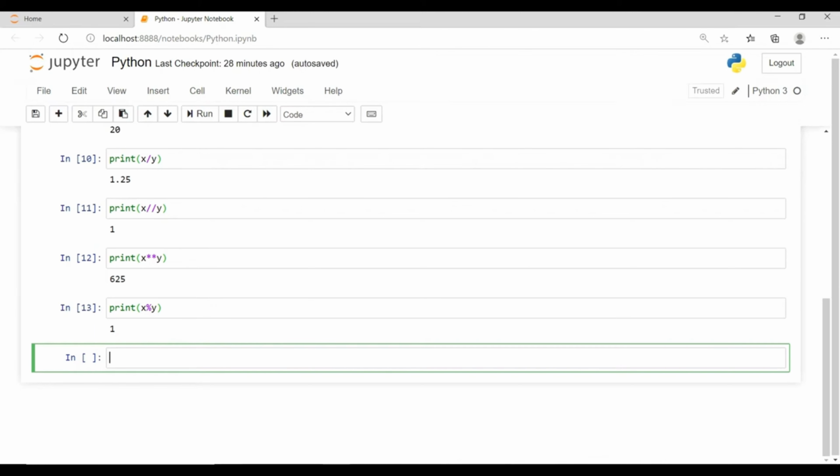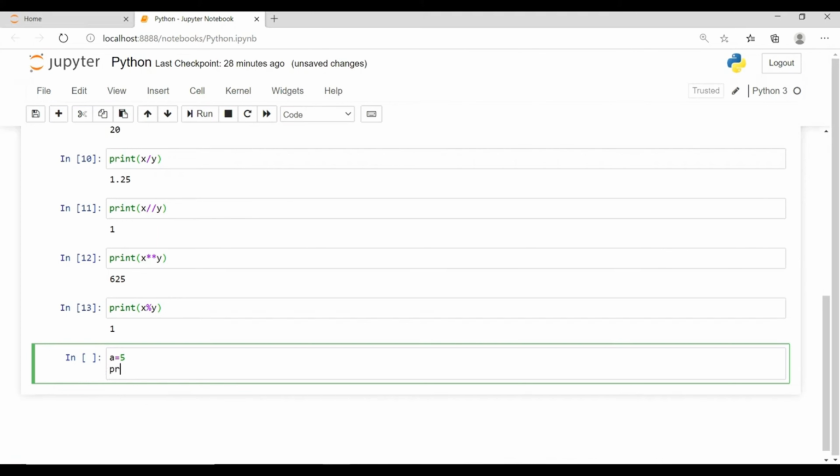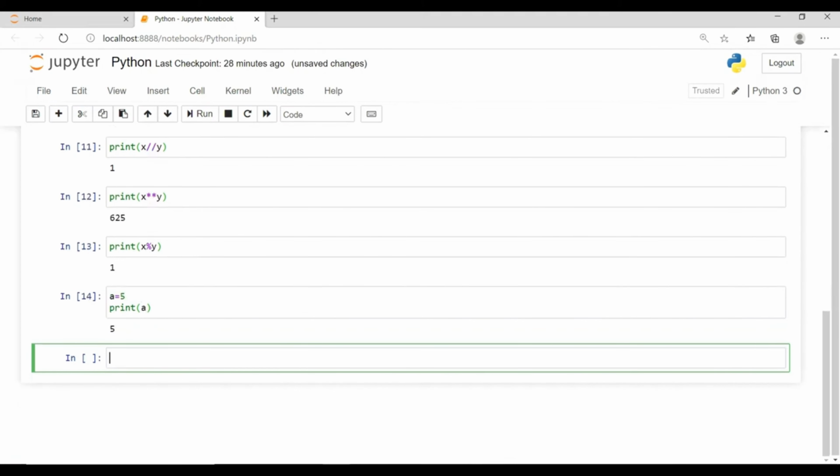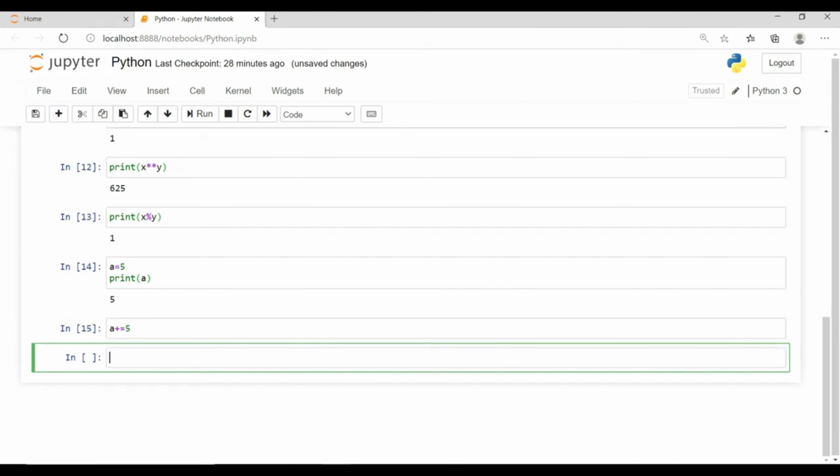And we have the assignment operators here. We can use the assignment operator in different ways. Here I am assigning a as 5, so here equals to is an assignment operator, and I am assigning the value 5 to the variable a. Let's print this a, so 5. And we can also use an assignment operator like this, a plus equals 5. What will it do? It will add 5 to the variable a.